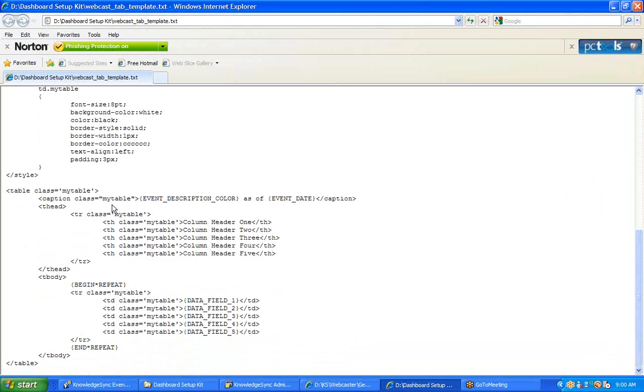The first section is referred to as the column header section. And that's where you'll be able to specify the column headings that appear within the dashboard that you wish to create. As you can see here, we have pre-configured default text that reads column header 1, 2, 3, 4, and 5. A KnowledgeSync dashboard is not limited to just 5 columns. It can contain either fewer or additional columns.